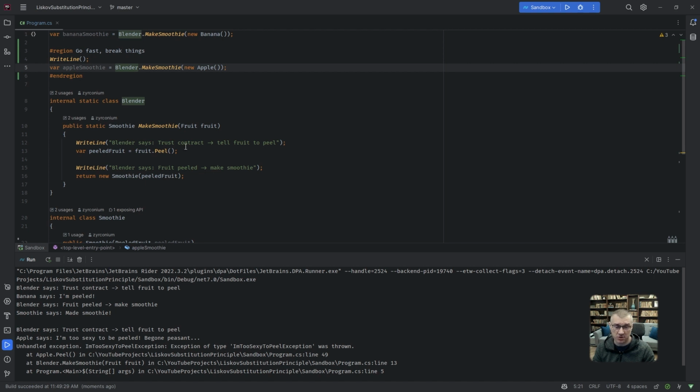blender says I trust the contract because it's a fruit. Therefore, I want to tell the fruit to peel itself. However, the implementation of the fruit base class, in this case the apple, says I'm too sexy to be peeled. So it cannot or will not obey the contract.